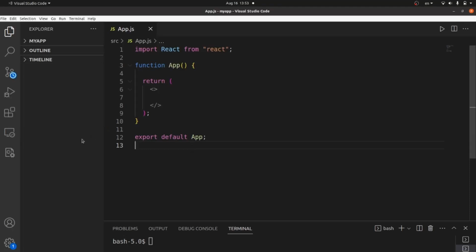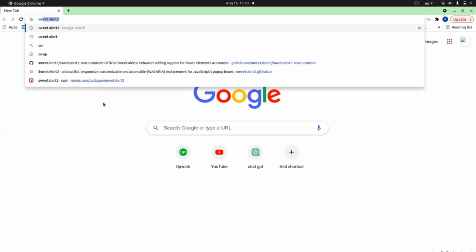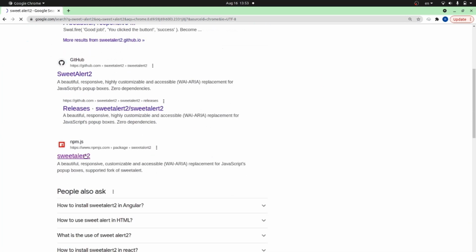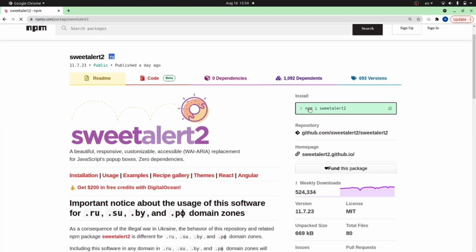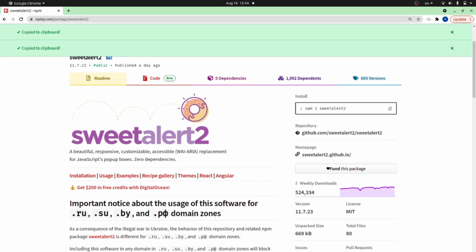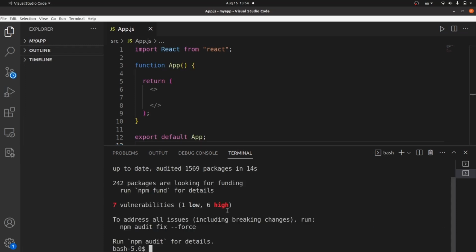Well, this is my blank React app, and as the first step, let's go and search for Sweet Alert or Sweet Alert 2. Scroll down to get npm.js, and we need this command to install it using npm inside our React app. Copy it, and inside our terminal, paste it, hit enter, and wait until it's completely installed.